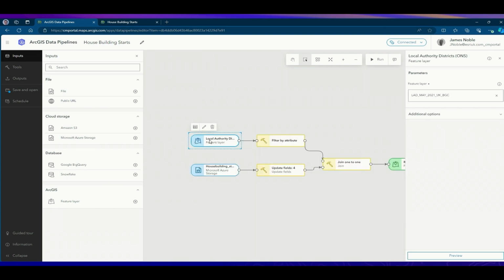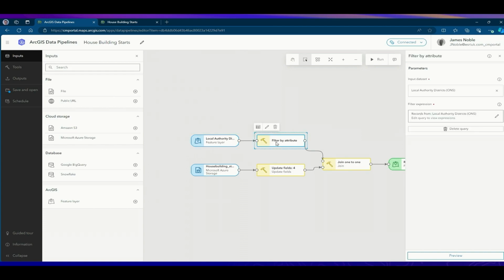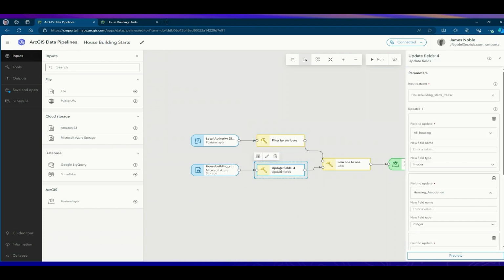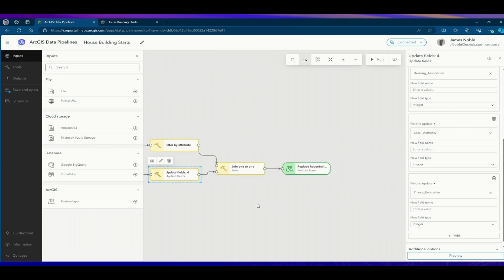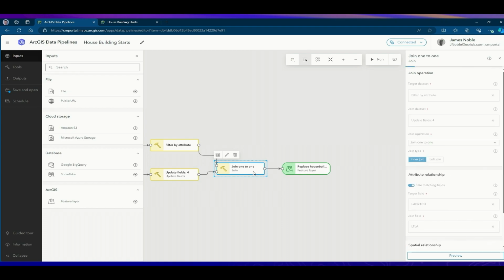I've also brought in a local authority boundary data set from the ONS, which is hosted in the Living Atlas. And I've used the filter by attribute tool to filter this data set to the extent of England. So back to the house building layer, I'd like to make sure all of the fields are formatted correctly. In this example, I've used the update fields tool to set all of the numerical fields to integer types. Now that I've performed that pre-processing, it's time to join those two layers together using the join tool. I can use the local authority code as the common identifier between both data sets.